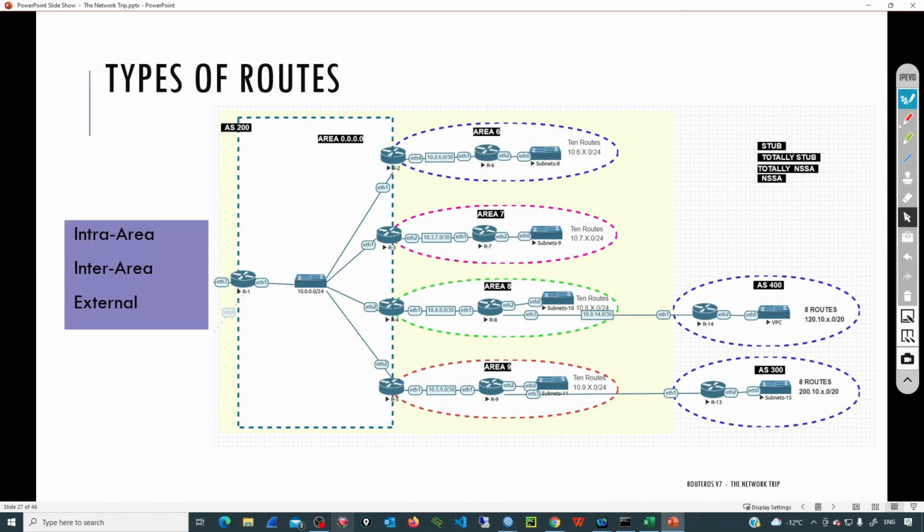When working with OSPF, we'll manage three different types of routes. The first one is intra-area routes. Those are routes that are generated inside the current area. For example, if we are inside Area 7, from the perspective of Area 7, the intra-area routes are the routes that have been originated inside that area. So those are intra-area routes.